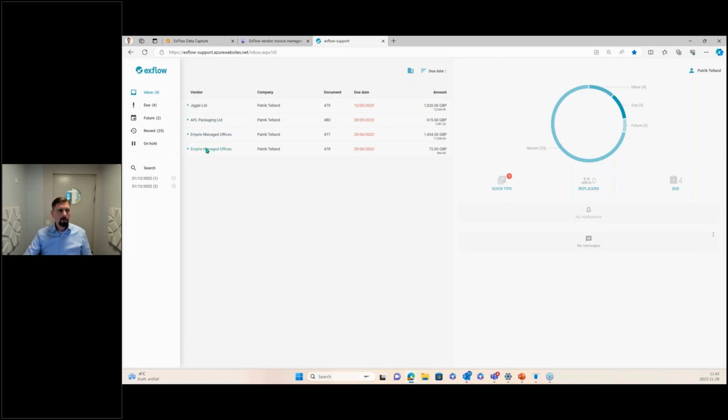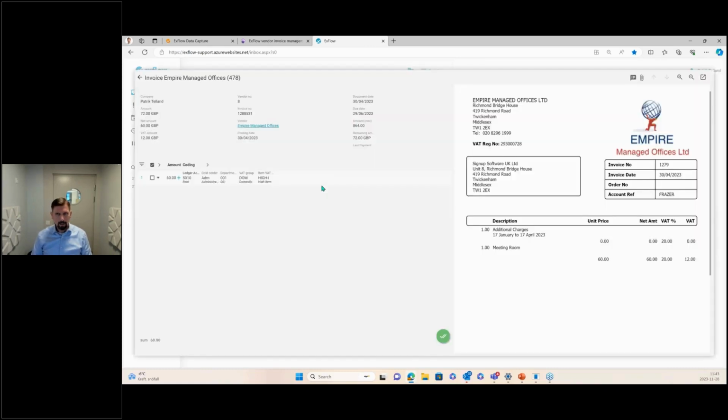So let's move into a non-PO invoice, and the approver is now looking at the invoice. You have full access to the invoice image. First of all, in the upper left corner, you have the invoice header information, and then you have the lines, the pre-configured, pre-coded lines.